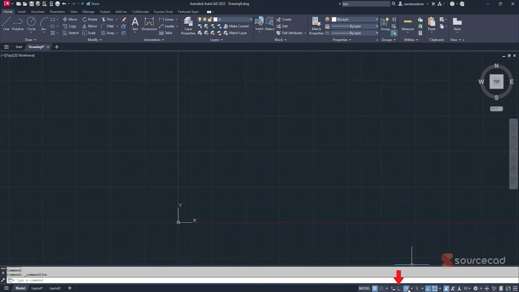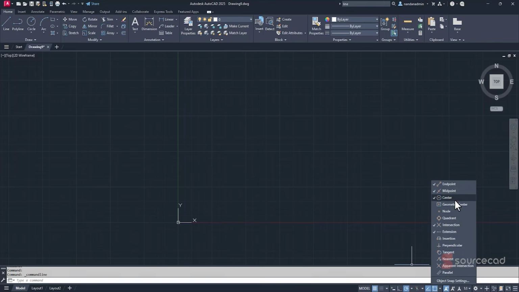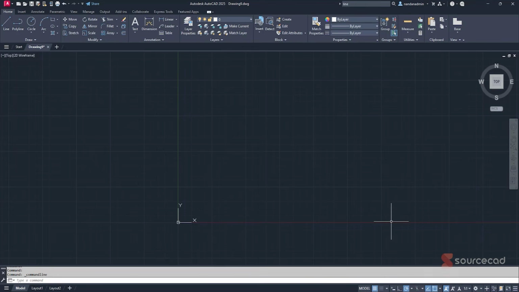Then here we have ortho and polar mode. I'll select polar tracking, and then here we have object snap tracking and object snap. Both of these should be on. Also in object snap, click this arrow and make sure that these options are checked. So endpoint, midpoint, center and intersection. You can uncheck extension. We don't need it for now. So only these 4 points should be checked. All right. And with that, we are on the same page.